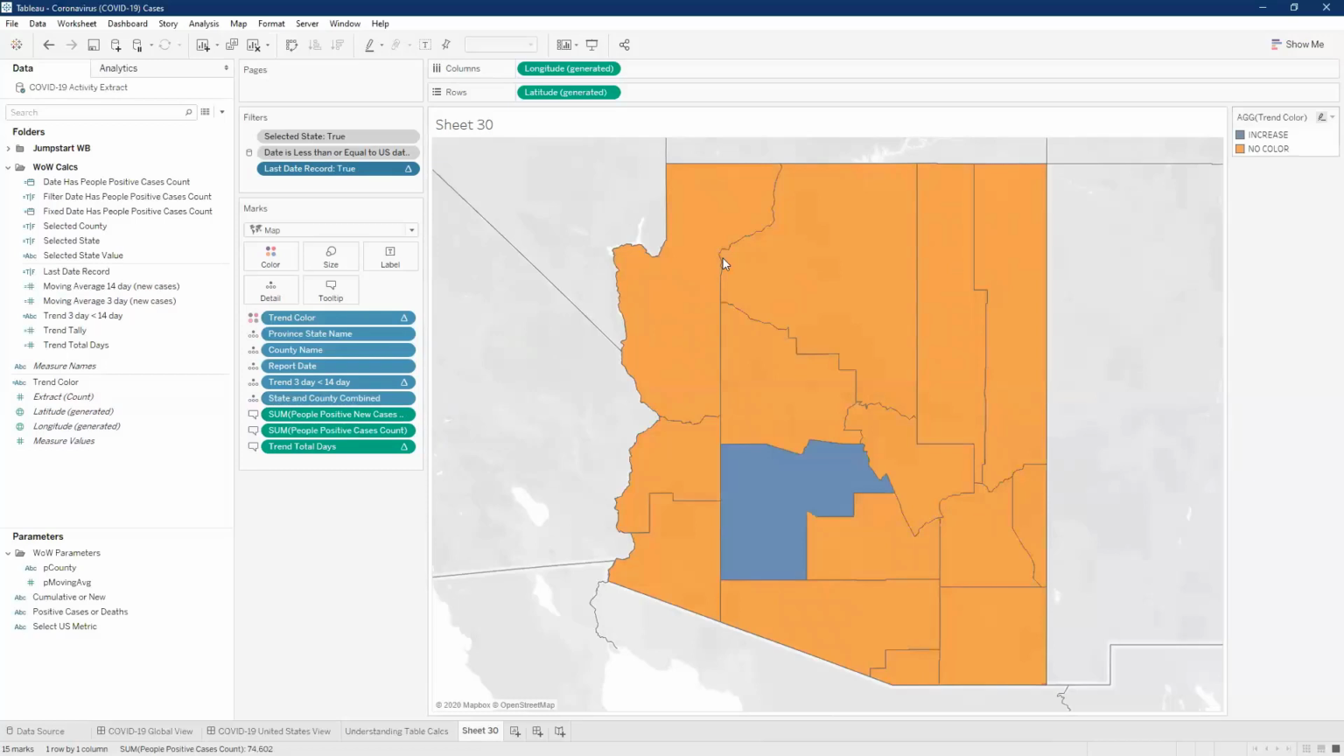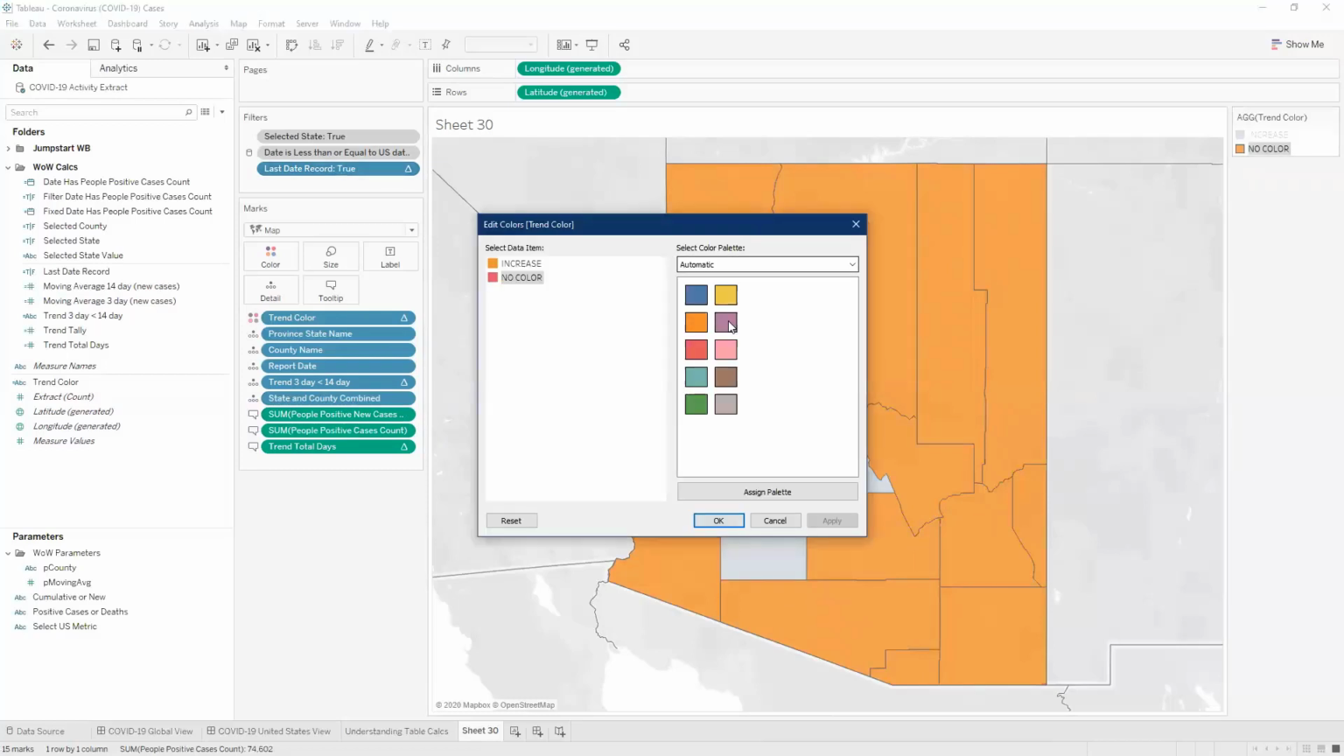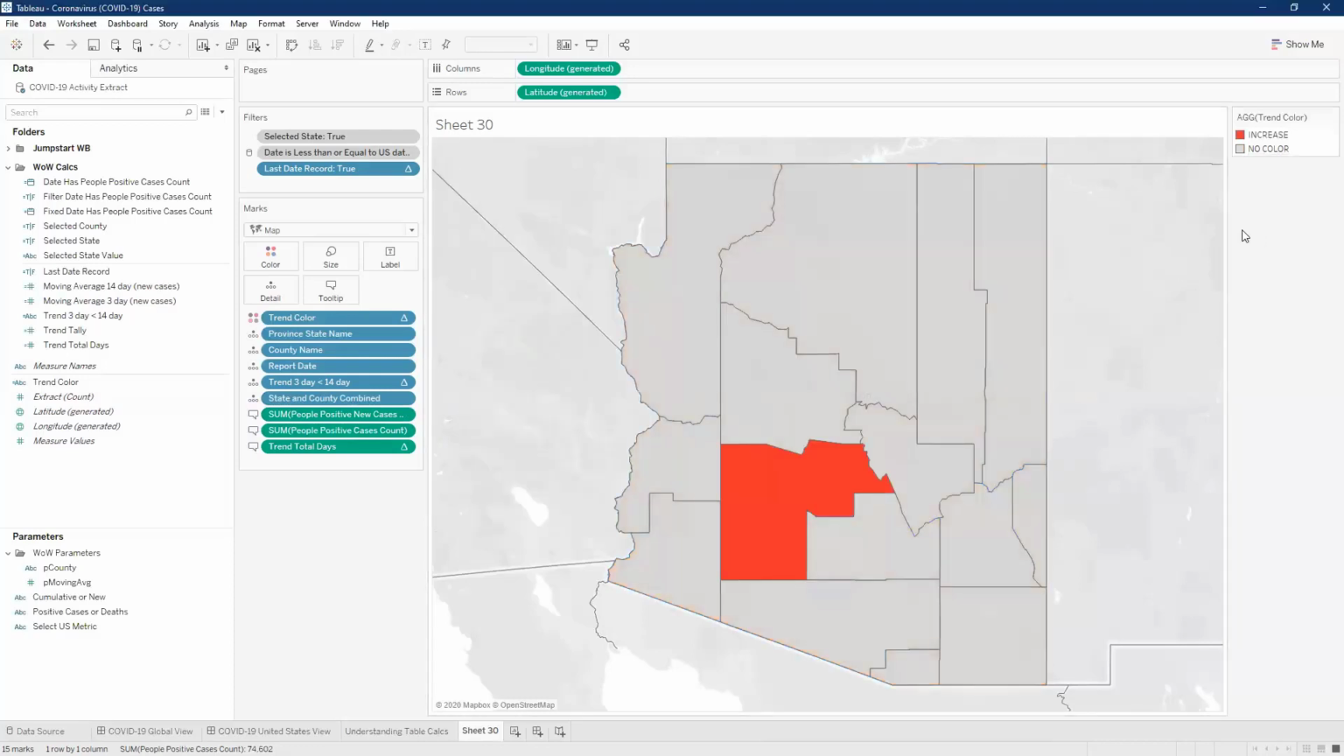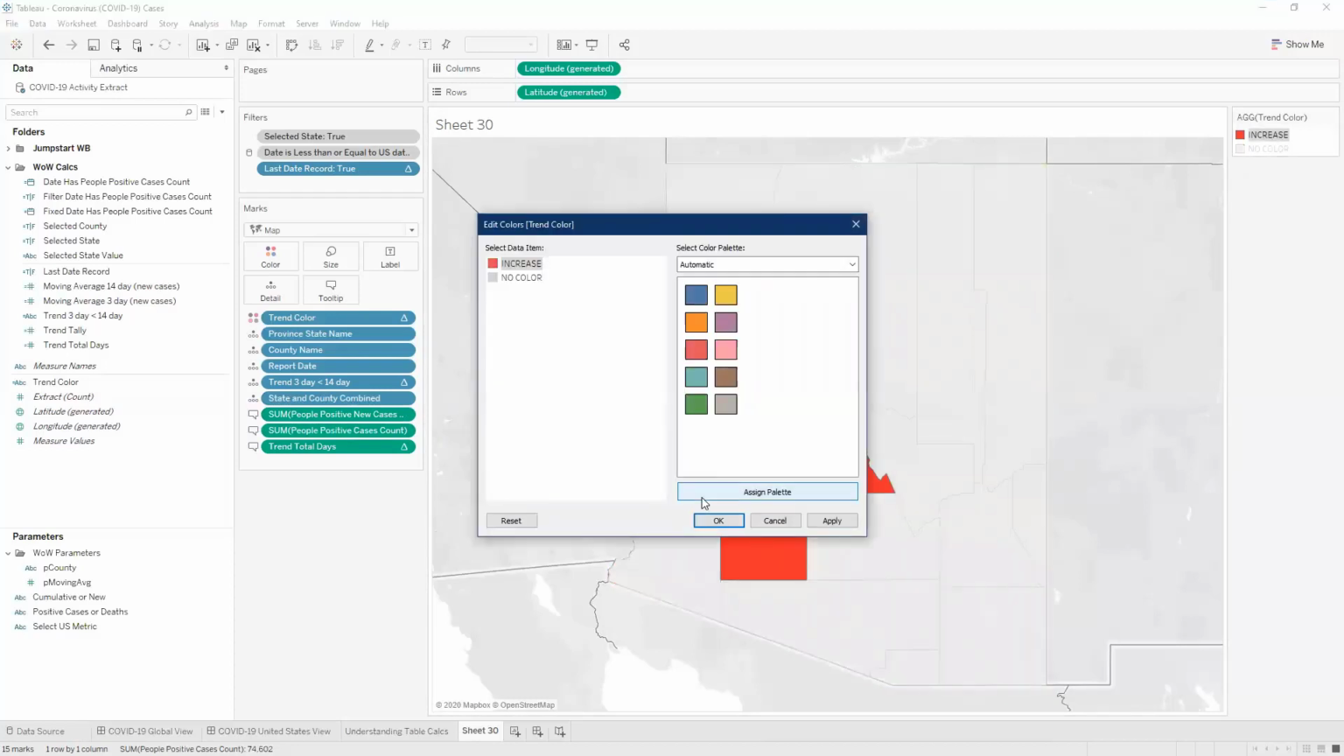There it is. Okay, so I'll just do some really basic coloring. I'll just make this red. Alert red, fire. Very red. I'm just going to make that slightly less red.